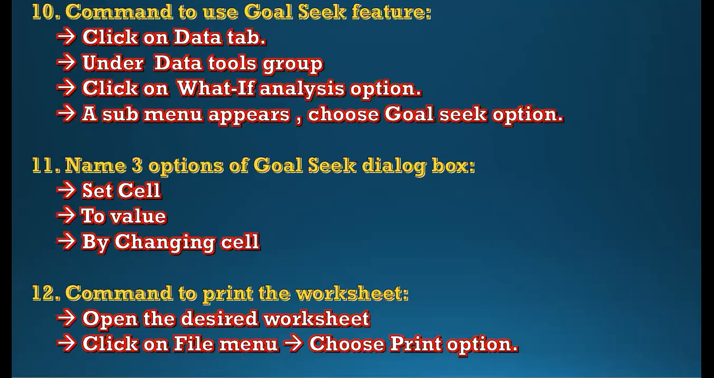Well done. Kanav, next question for you. In which group sort option is available? View, data. Sort and filter group. Very good, sort and filter group.